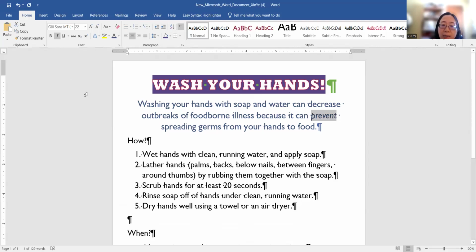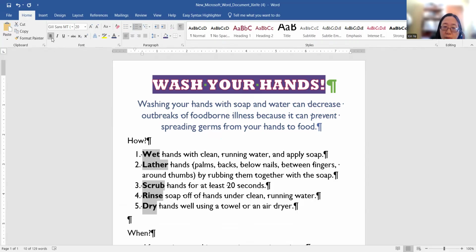So I'm going to use my mouse to select wet. Okay, then I use my other hand, hold the Control key to select leather, scrub, rinse, and dry. And then after you select the last one, you release the Control key. So you don't have to use this hand anymore. So you can click B, bold, to bold those words. So the Control key is very useful to select something not together, non-adjacent. Okay. So we have this one done.